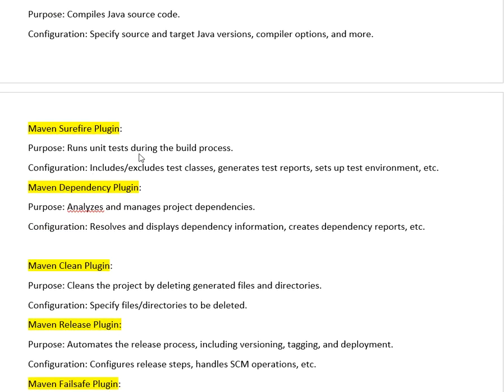Why do we use the Maven Surefire plugin? We run the unit tests during the build process. And when we write the Maven Surefire plugin, we have to exclude the test classes, generate the test report, and here we have to set up the test environment.